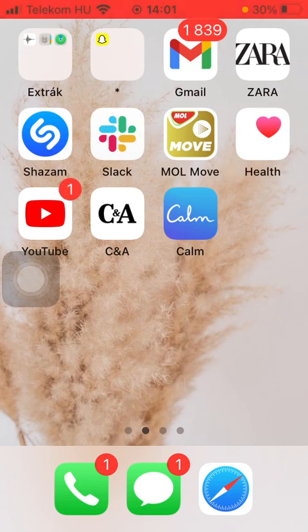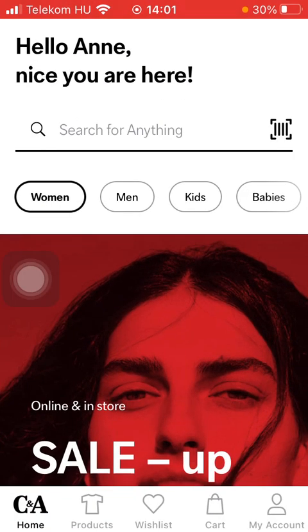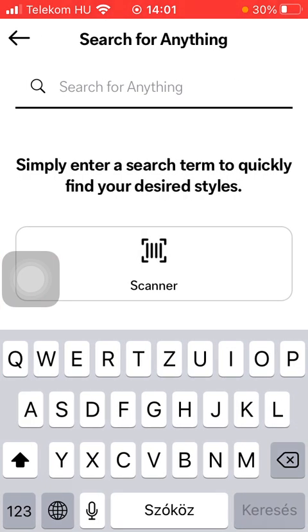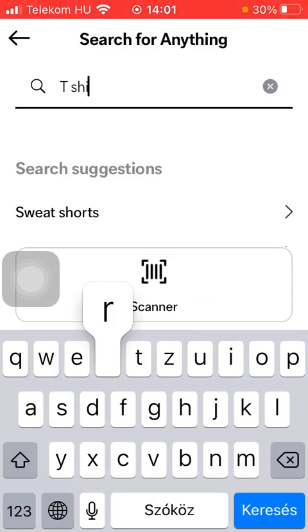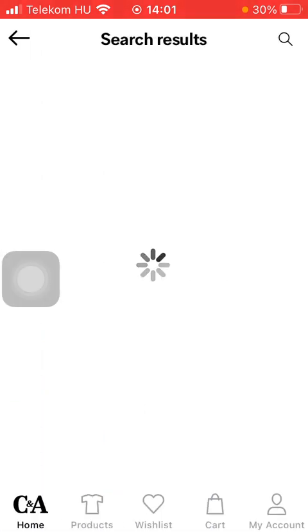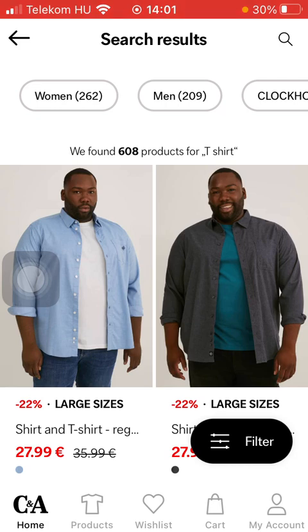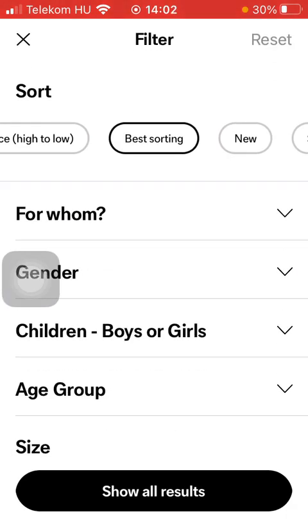First of all, open the application on your phone. After that, tap on the C&A home button down below in the left side corner of the screen, then select a category and type in a keyword into the search bar. After that, you should tap on the filter button in the right side.